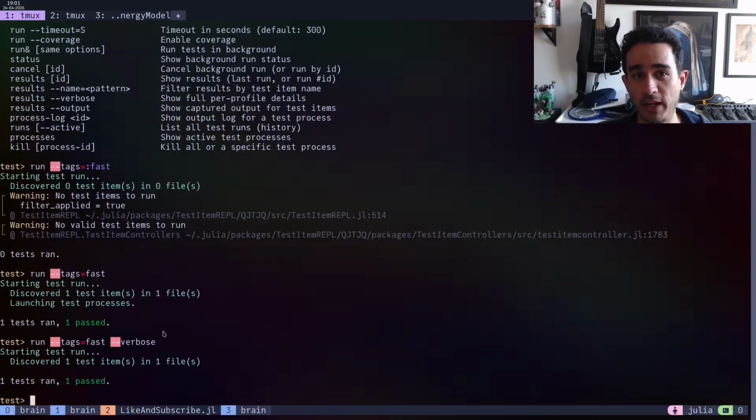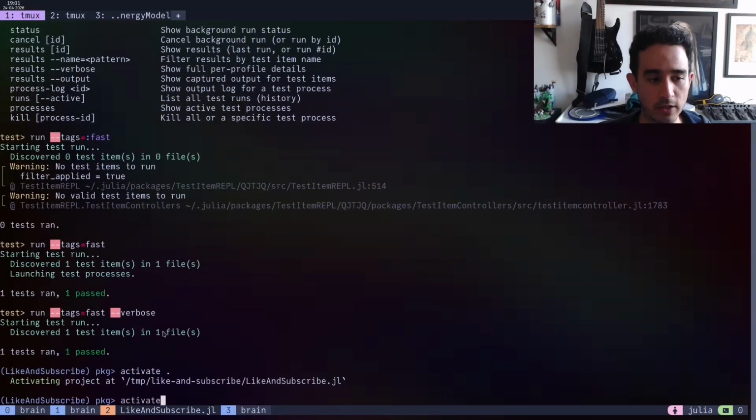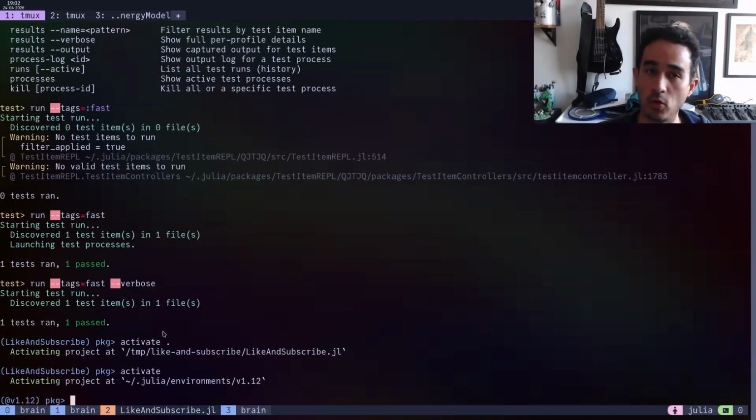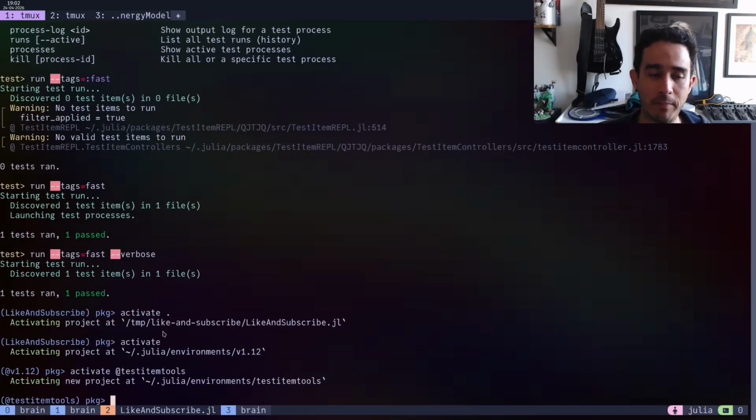It's actually not released yet, so you have to keep an eye to see if it's going to be released soon or not. I think it's a few weeks old, maybe a few months old, so you have to install it yourself. So how do you install it if you want to use it? A recommendation: either create a global environment or activate nothing, and then it's your global environment, or a shared global environment like TestItem tools, and then you can add the package there.